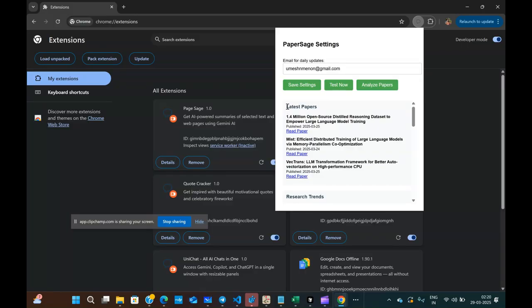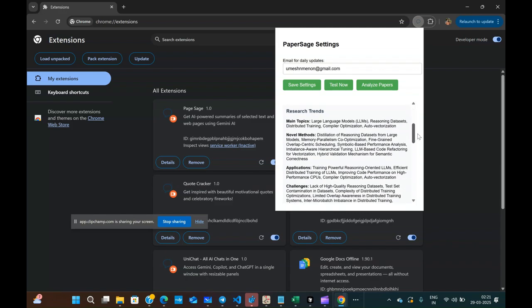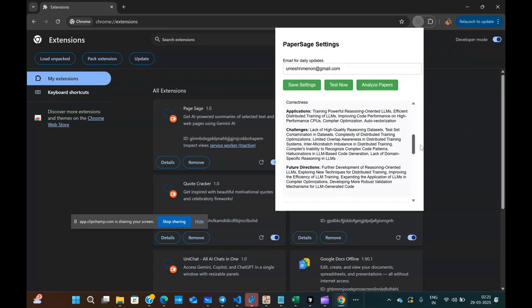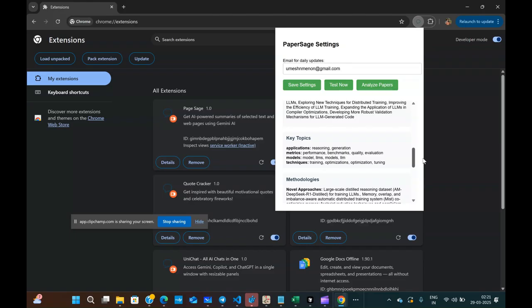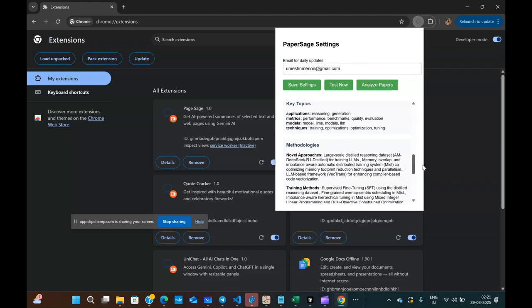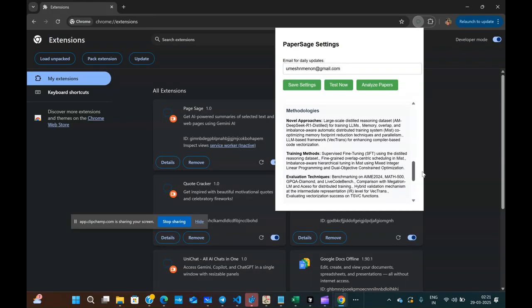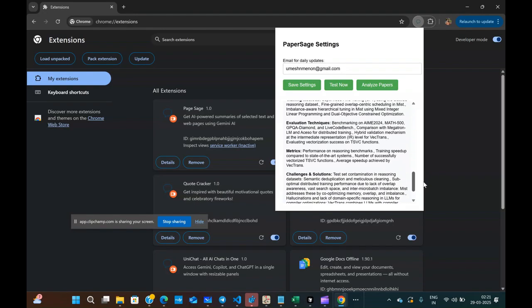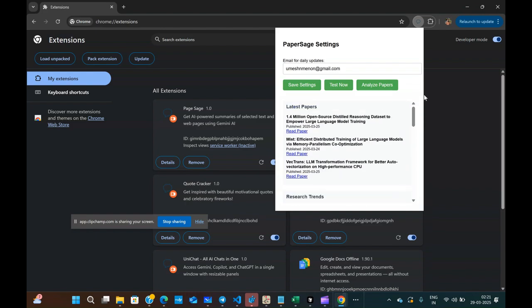As you can see, the first section talks about the latest papers. It displays the top three latest papers in the Gen AI and LLM space. Then it shows, among these three, what they discuss: the main topics, novel methods, applications, challenges, future directions. Then the key topics in these categories that they talk about, and finally a comparison of the methodologies, mainly from the perspective of novel approaches, training methods, evaluation techniques, metrics, challenges, and solutions. This will also send an email to the specified email ID here.